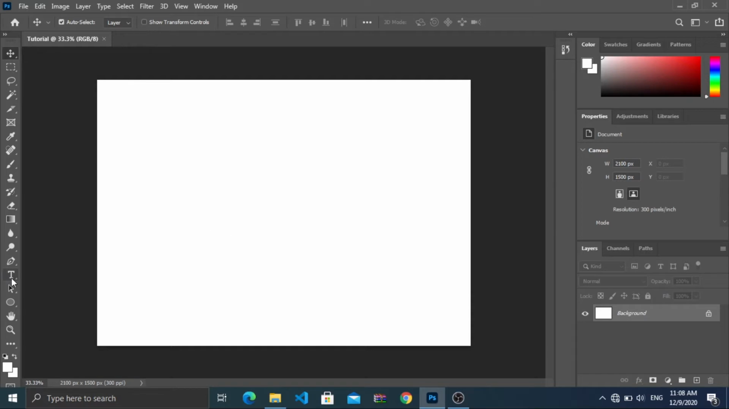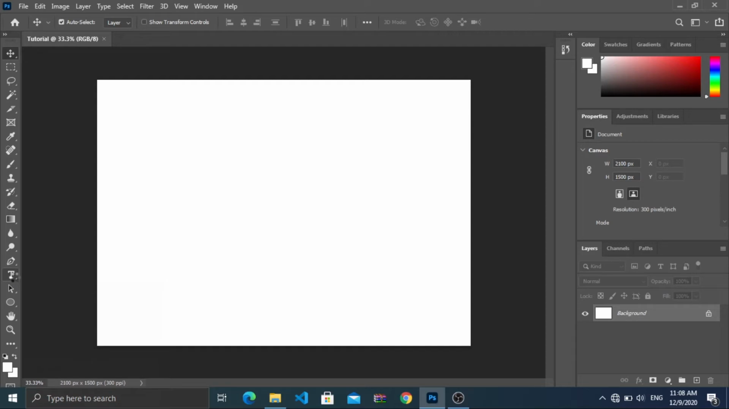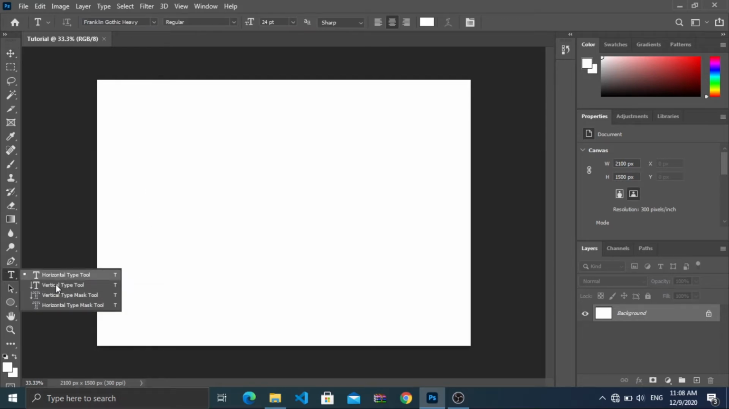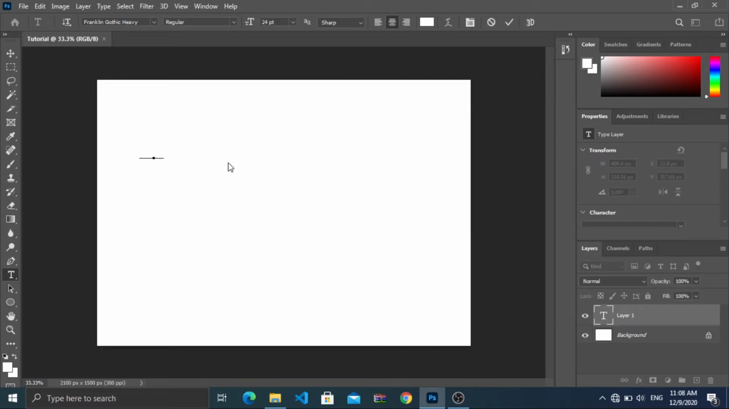First, let's write something. To write anything, you need to select this type tool. In here there will be different options for the type tool, but you can just click on this one and click here, or if you want vertical text, you can select that, but in this case we will use horizontal. So let's just click here, and here let's type my first tutorial.